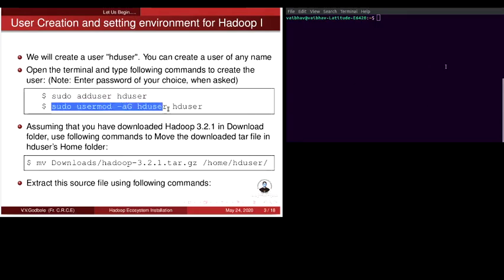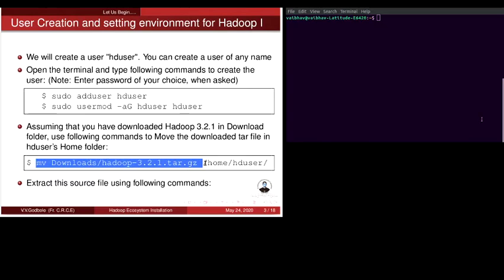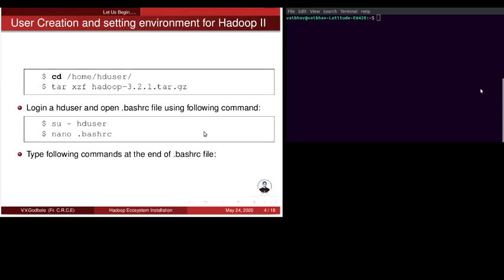The second command is used to provide certain permissions to this newly created HD user. Now, assuming that you already downloaded the Hadoop 3.2.1 in a download folder, use the following command in order to copy this tar file of Hadoop into the home folder of HD user. Then you need to extract this tar file of Hadoop using this command. Once this command is executed, a folder called Hadoop 3.2.1 will be created.